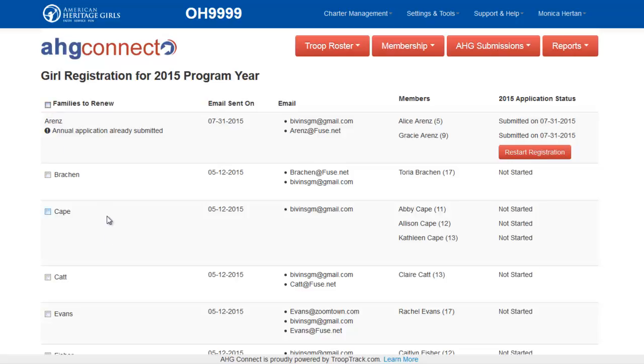But for the purposes of this demo, we're just going to invite one family. We're going to invite the Cape family. You'll notice across that it will also list the date of the last email invitation sent, the email address that will send that invitation to, the girls that are listed in that family, and a status value for each of those registrations that you'll see changes as you go through the process. The family up above we had already done this process for, and you can see they actually returned and submitted their applications on the 31st.